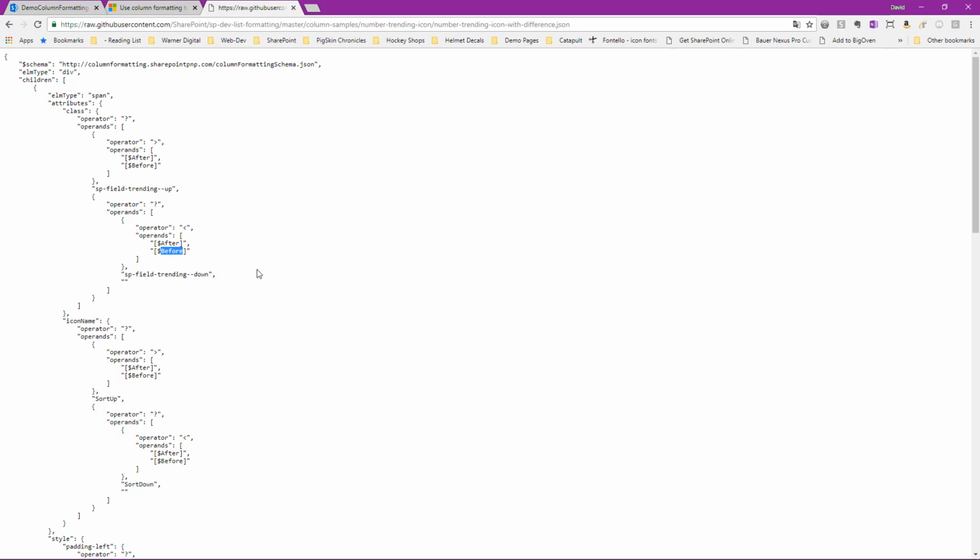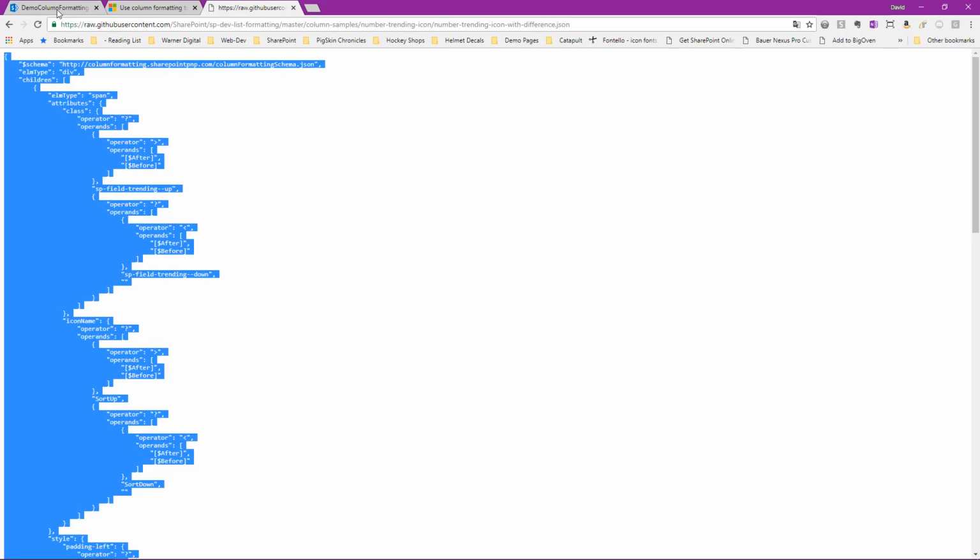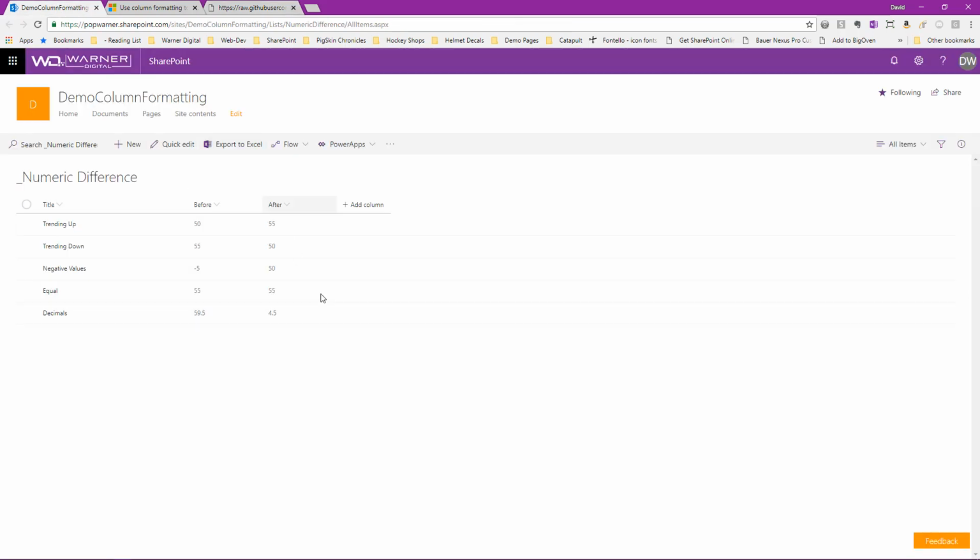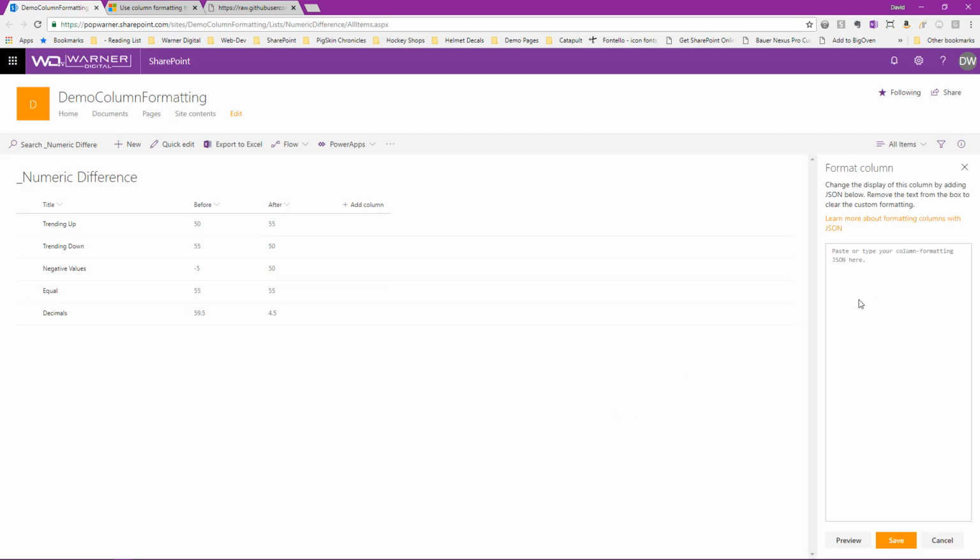For my sample, I'm using the same names, before and after, so all I need to do is select all and copy. When we go to the list, you see I've got an example with the exact same values that were in the GitHub example. So I'll go ahead and click on the after column header, go to column settings and click on format this column. It brings up the panel. It's empty, so all we need to do is click into it and paste.